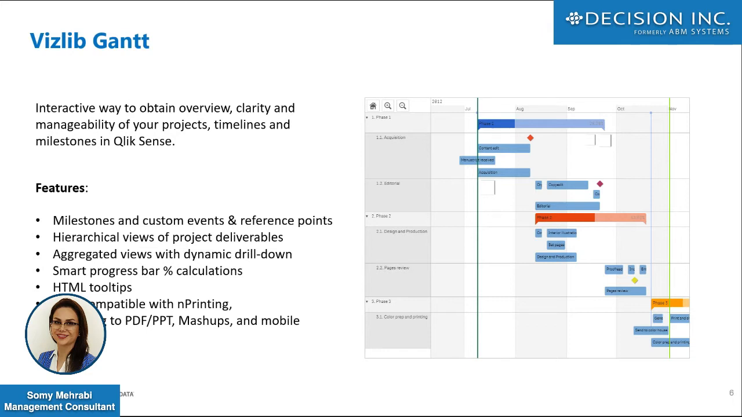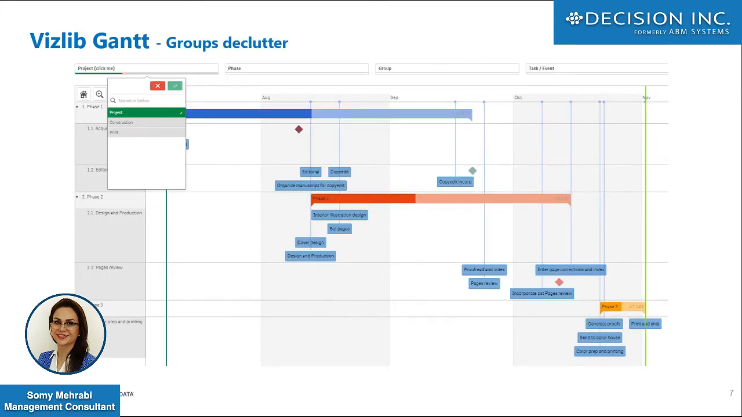Using Vizlib Gantt, you have a lot of options such as project planning, resource planning, looking at the big picture, and visualizing the process, and even more. Using filtering, you can easily switch between different projects. When you are coping with large and lengthy projects, you can smoothly make use of groups declutter so that you can focus on what really matters.